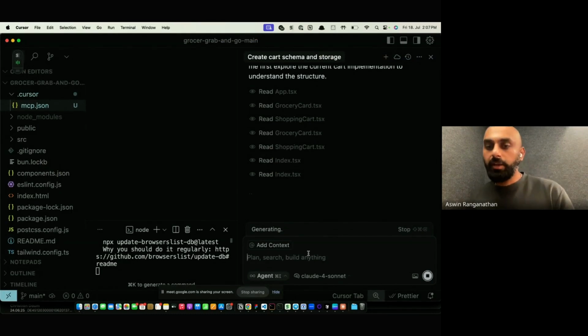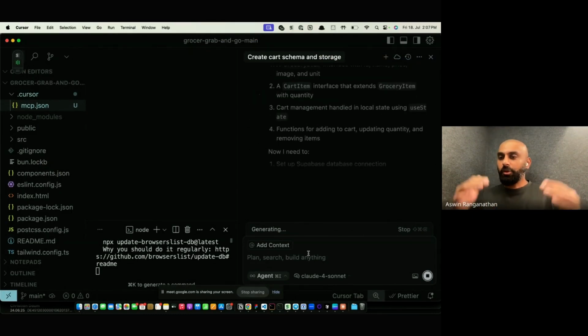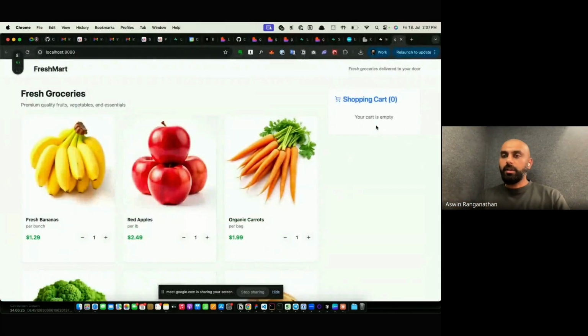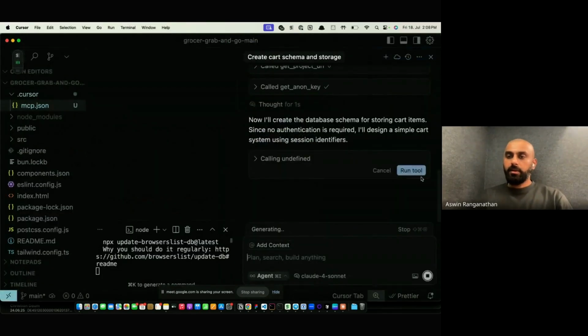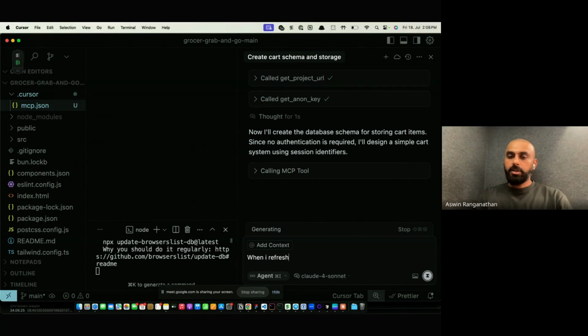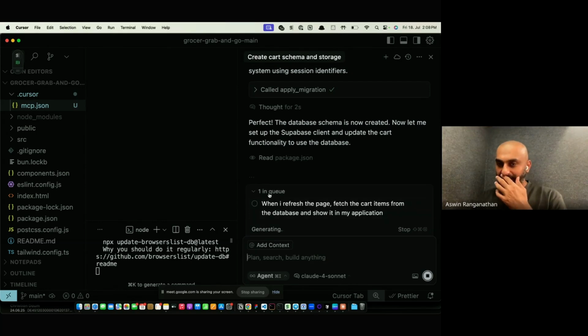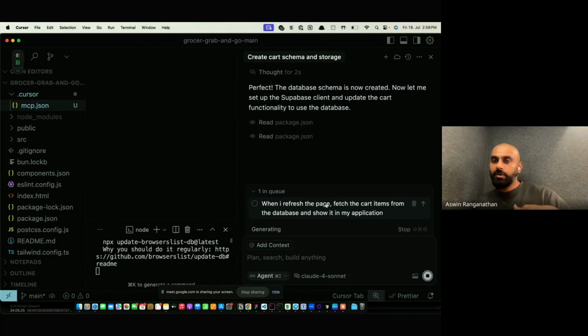And also another nifty feature on Cursor is that you can queue instructions. I'm assuming it will have the same issue that Lovable does, so that when I refresh, it won't pull the items, it will just add to the cart. But I will also write a thing saying, when I refresh the page, fetch the cart items from the database and show them in my application, right? So I can just queue it. It will automatically wait for this to finish, and then go do the next task.